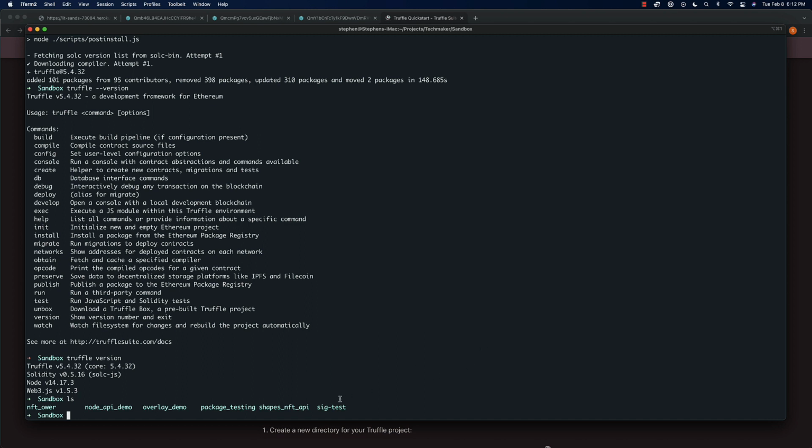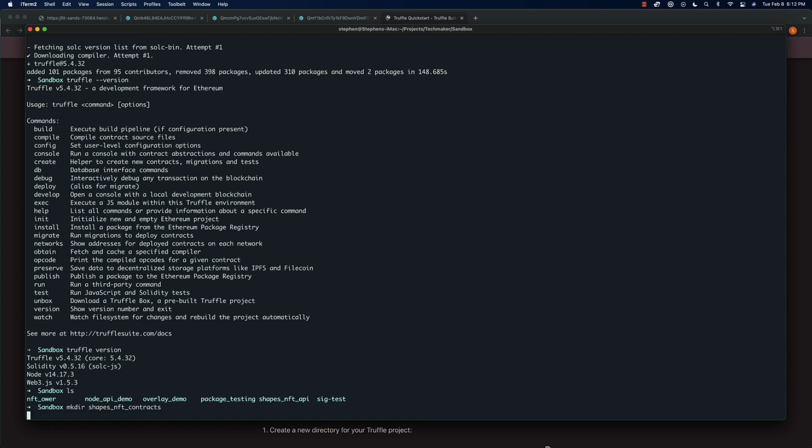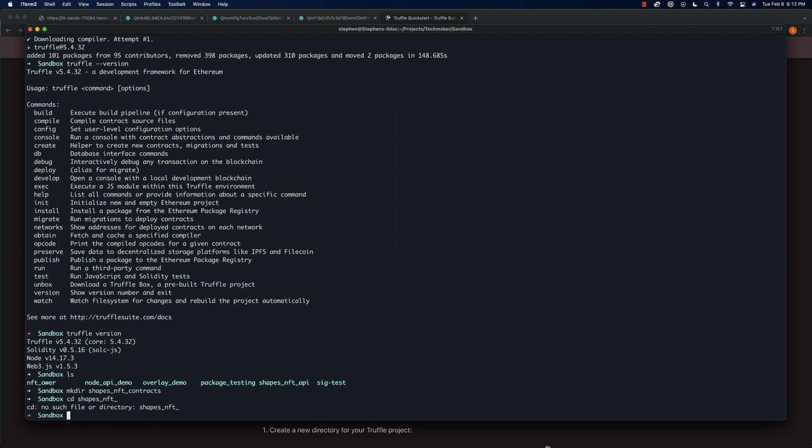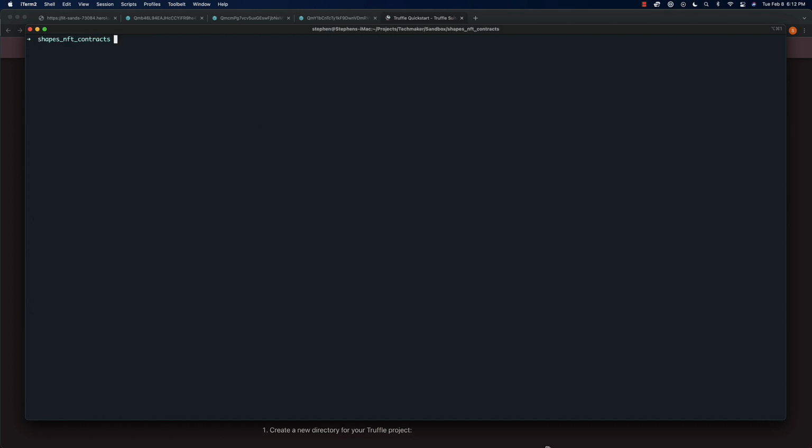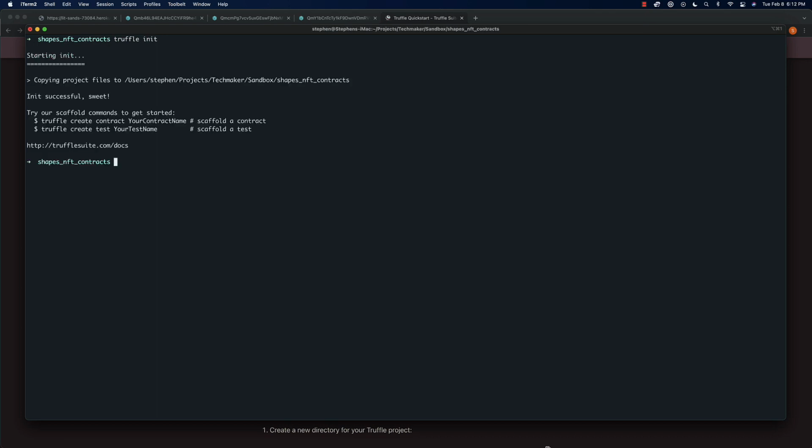This will be fun. So anyway, basically I've got this Shapes NFT API right now. I'm going to make another one. I'm going to make a directory, Shapes NFT contracts, and we'll change down into there. And inside of here, I'm going to run truffle init, and that's going to initialize a new truffle project for us. And if we run ls, we'll see that we have a few directories and then a truffle config.